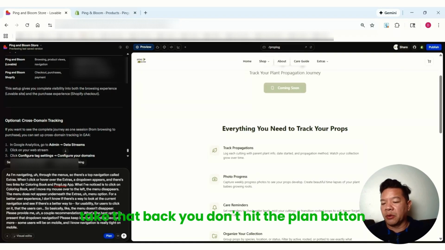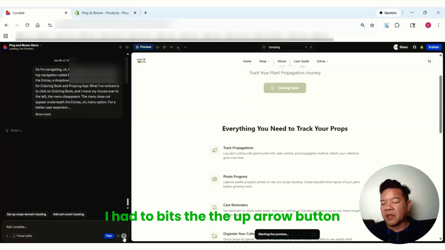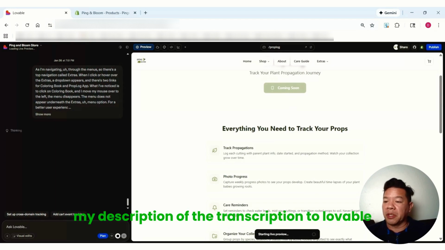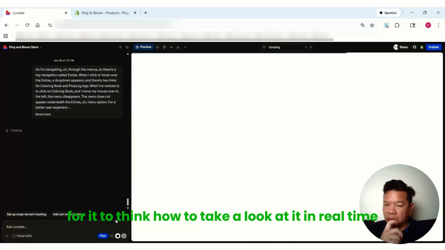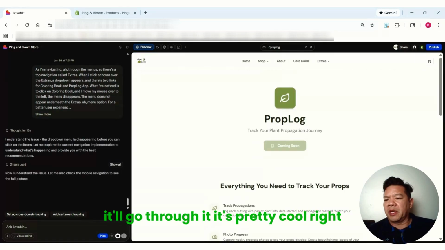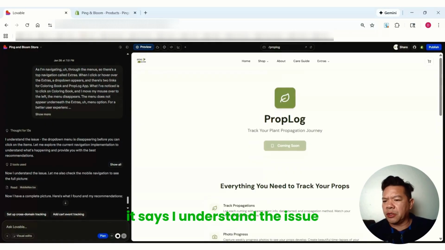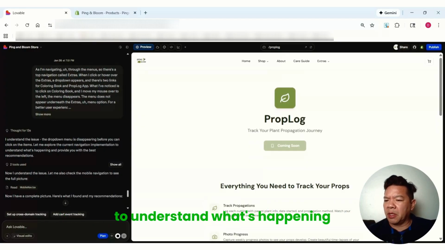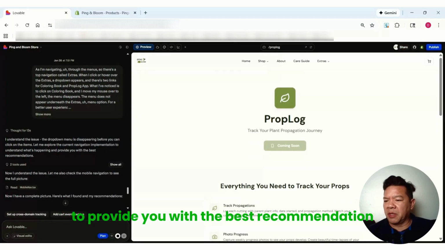Take that back. You don't hit the plan button. I had to hit the up arrow button because now I'm feeding my description of the transcription to Lovable for it to think how to take a look at it. In real time, it'll go through it. It's pretty cool, right? It says, I understand the issue. The drop-down menu is disappearing before you can click on the items. Let me explore the current navigation implementation to understand what's happening to provide you with the best recommendation.